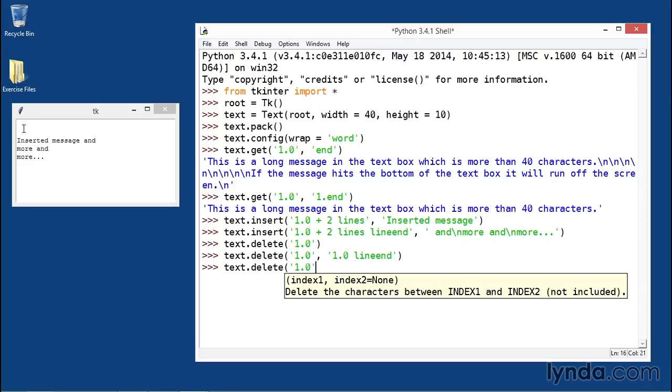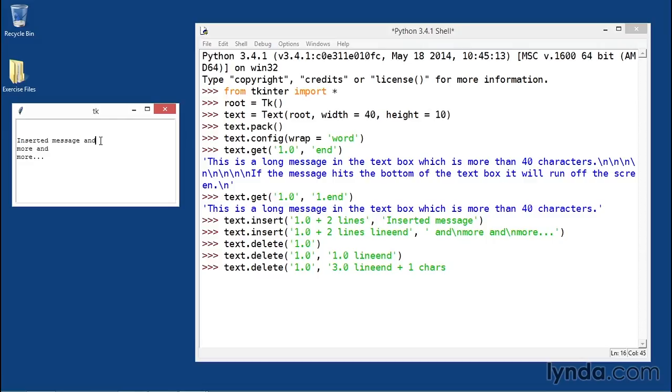So I'm going to delete everything from the beginning of my text box to the third line, use line end. So I'm going to be deleting the top 3 lines of my text box. And then I'm going to add one additional modifier here for +1 chars. So this will go down to the index at the end of this first line. It'll go 1 character beyond that, and that's because the delete method is non-inclusive, so it won't include the last character that's referenced in this index. I'm going to execute that. Now it deletes those top 3 lines and the new line character at the end of that third line as well.